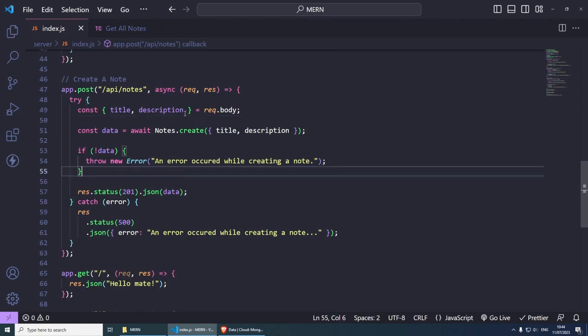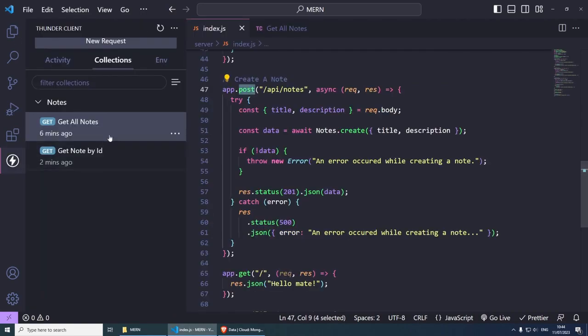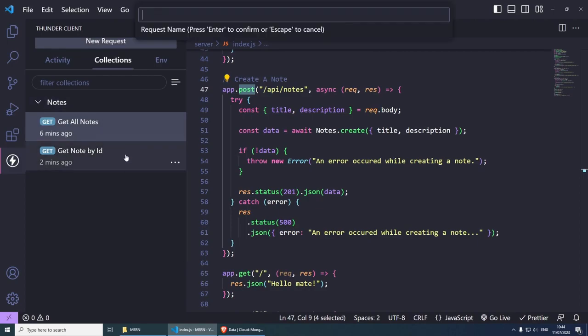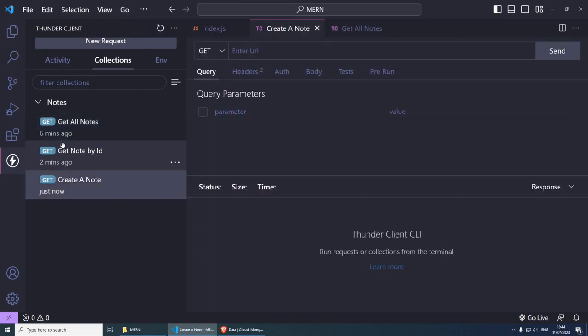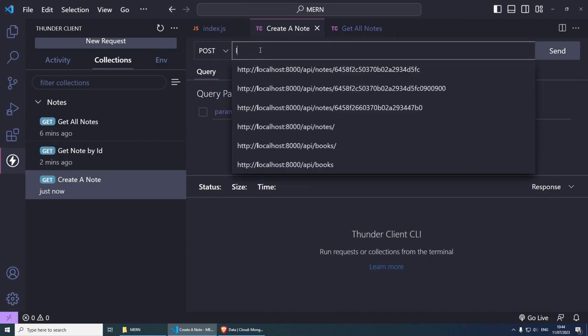And now let's test it out. So this is a post request. Let's go back to the Thunder client, new request, inside here, new request. And this is going to be create a node. And let's change this to post. Let's change the URL to localhost, and then I'm going to do nodes.